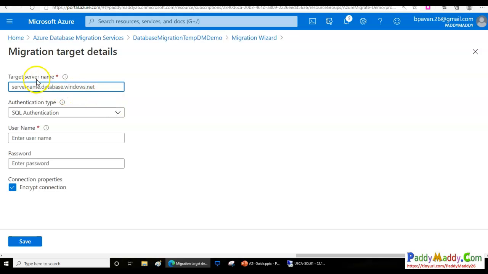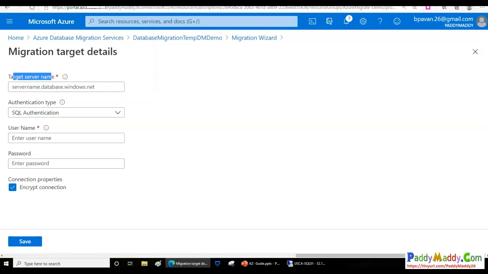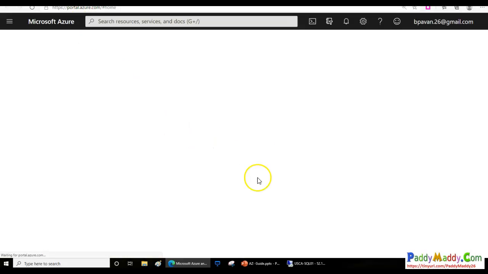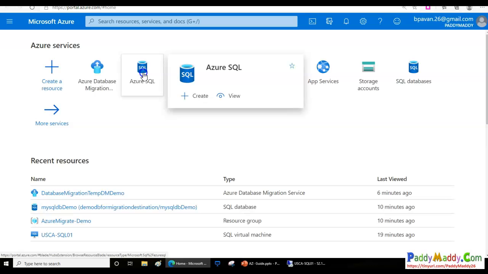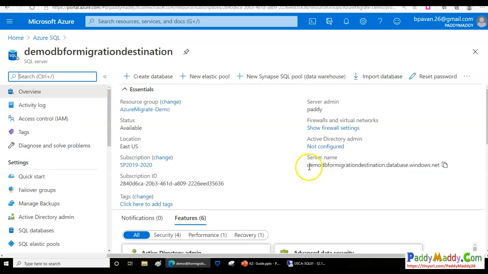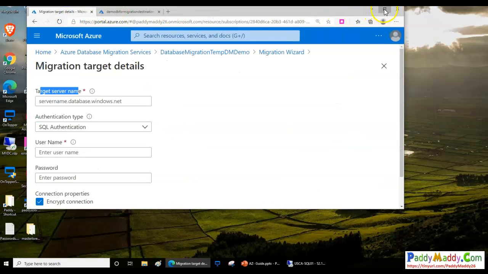Now it's time for us to enter the target details. And you remember the target is the Azure database which we created. So let me show you one more time. If you're confused, just go to the Azure portal, then SQL database, Azure SQL, and then you have the database which we created, called demo DB, for the migration destination. So I'll simply copy the complete server name, because within that server we have a database.